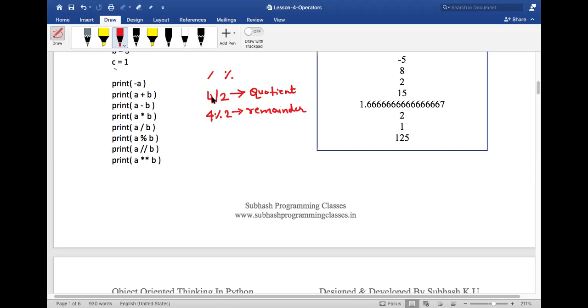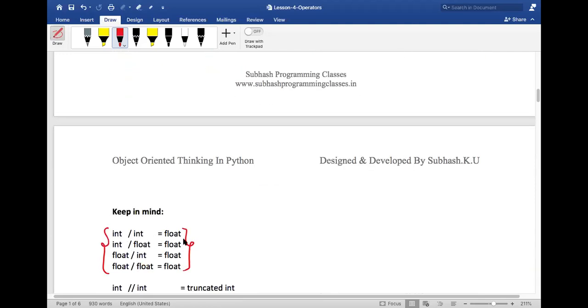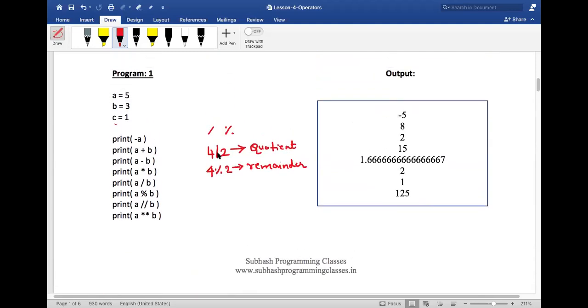In that case, 4 divided by 2 will result in what? What is the quotient for 4 divided by 2? It is 2.0, isn't it? I told you, integer division integer will give you floating point. I showed you just now, therefore 4 divided by 2 will give you 2.0. Whereas when I say 4 mod 2, what is the remainder after dividing 4 by 2? We get a remainder of 0.